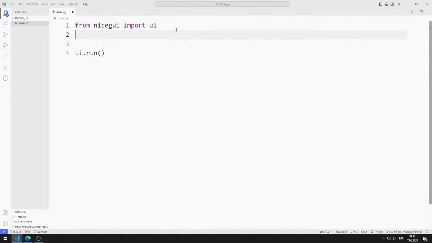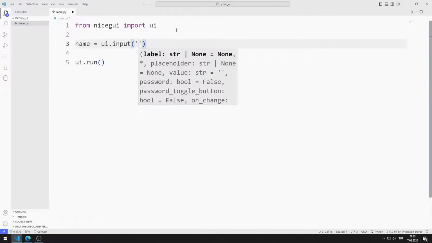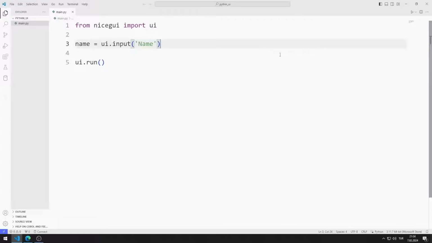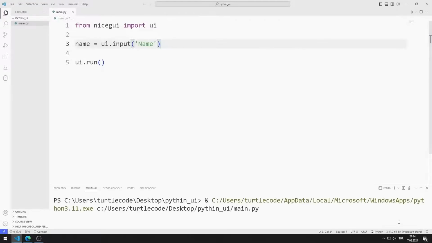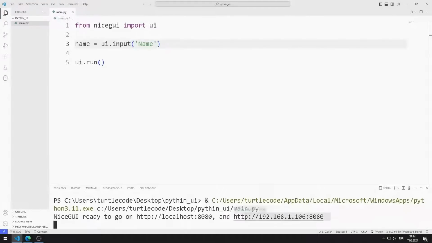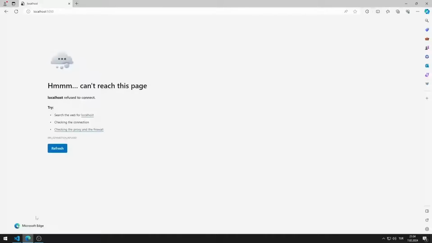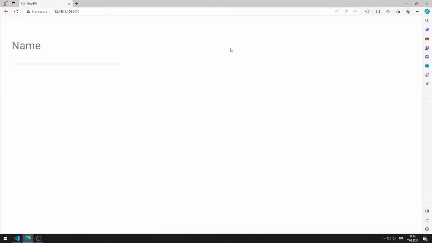First, I create an input object for name. I save the code file and run it. You can go to this address using any browser. I added the input object for name to the web page.